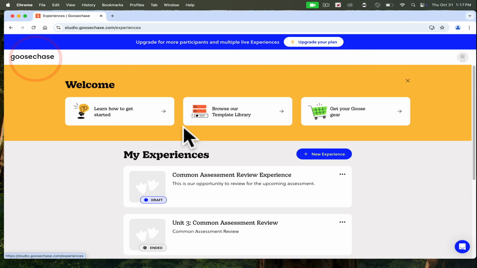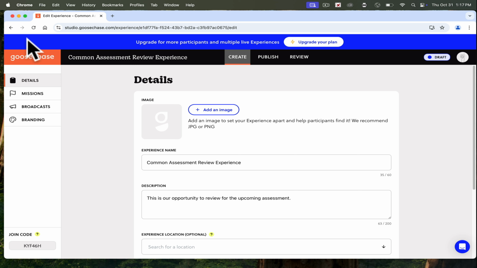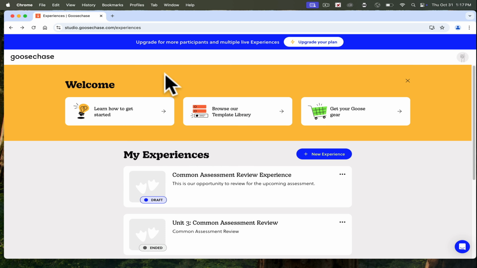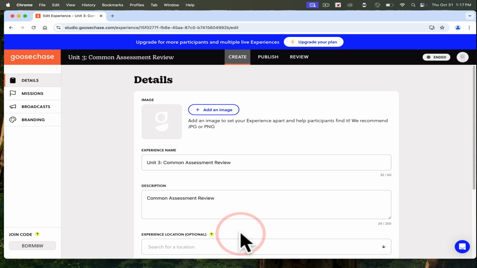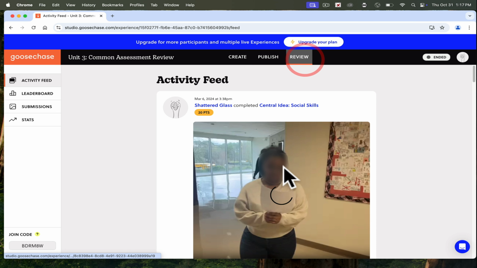Goosechase is an excellent tool to add to a teacher's toolbox. As you can see, we've used it as a learning tool for our students when it came to reviewing for assessments. We've also used it for our teachers, giving them an opportunity to engage in activities where they're getting to know others in the building as well as the building itself. And so it is a well-versed tool to consider using.